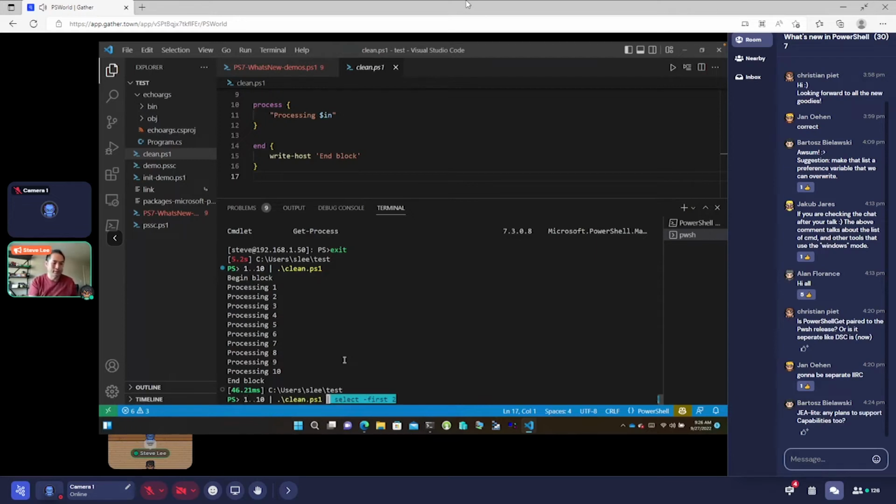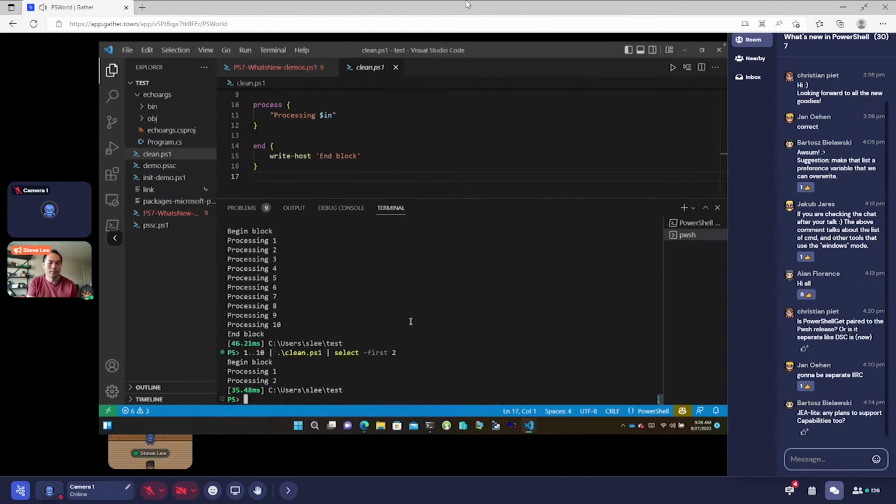Here, if I use Select-Object to select just the first two objects that come out, then what's going to happen is that Select-Object, after it gets what it needs, is actually going to throw a special exception that stops the pipeline. When it stops the pipeline, the end block will not get executed, right? You can see that here.